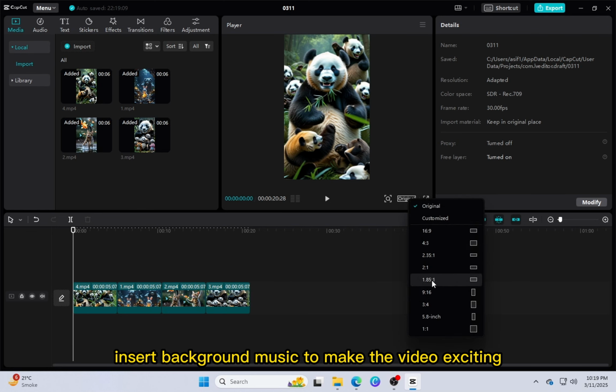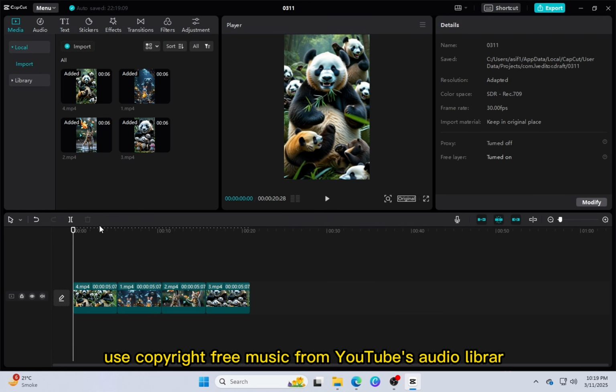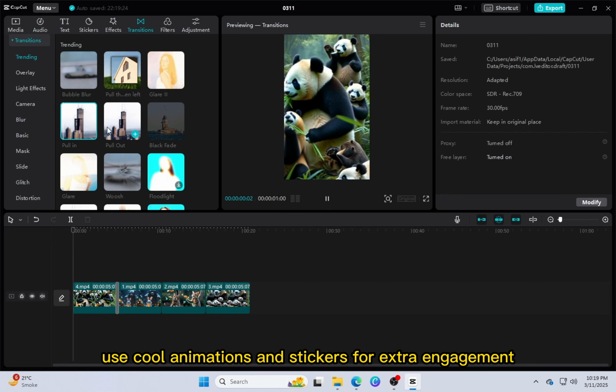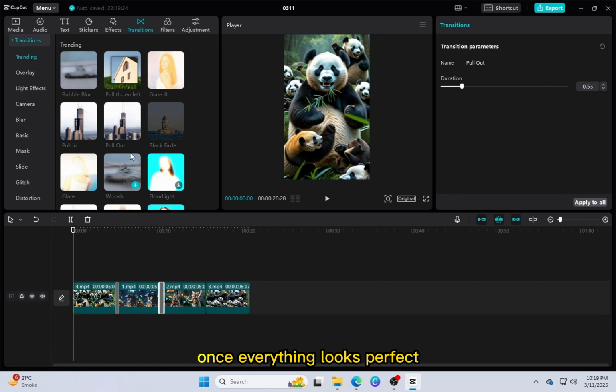Insert background music to make the video exciting. Use copyright-free music from YouTube's audio library. Add text and effects to highlight key moments. Use cool animations and stickers for extra engagement. Once everything looks perfect, export the video in HD quality.